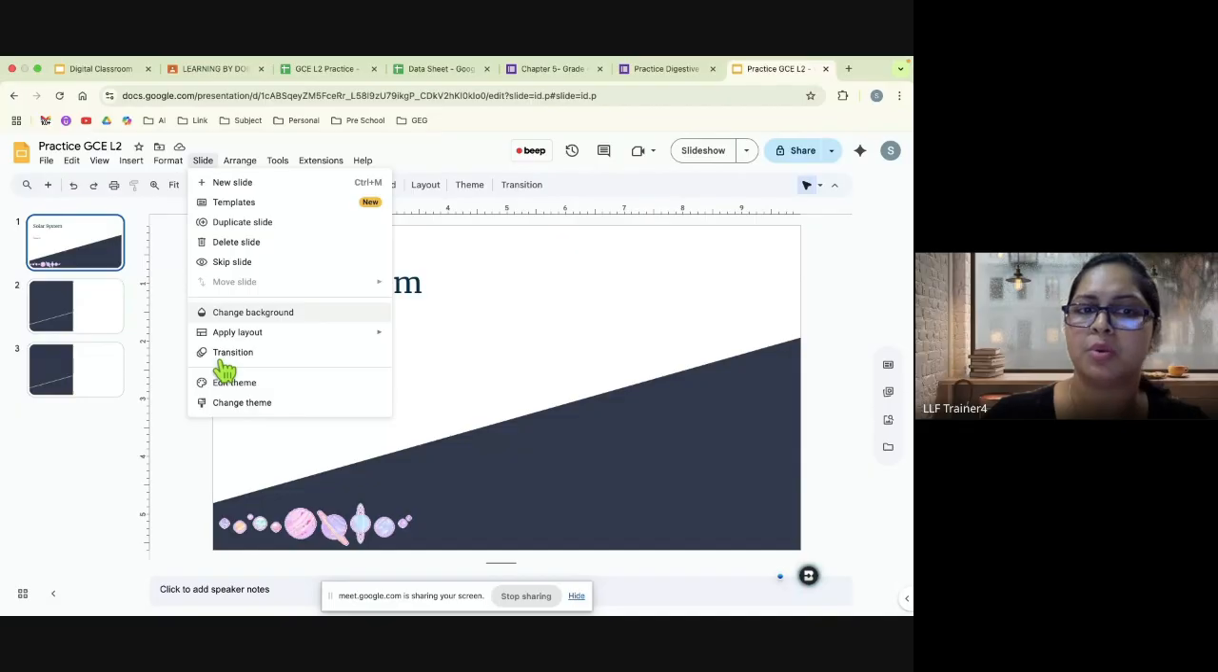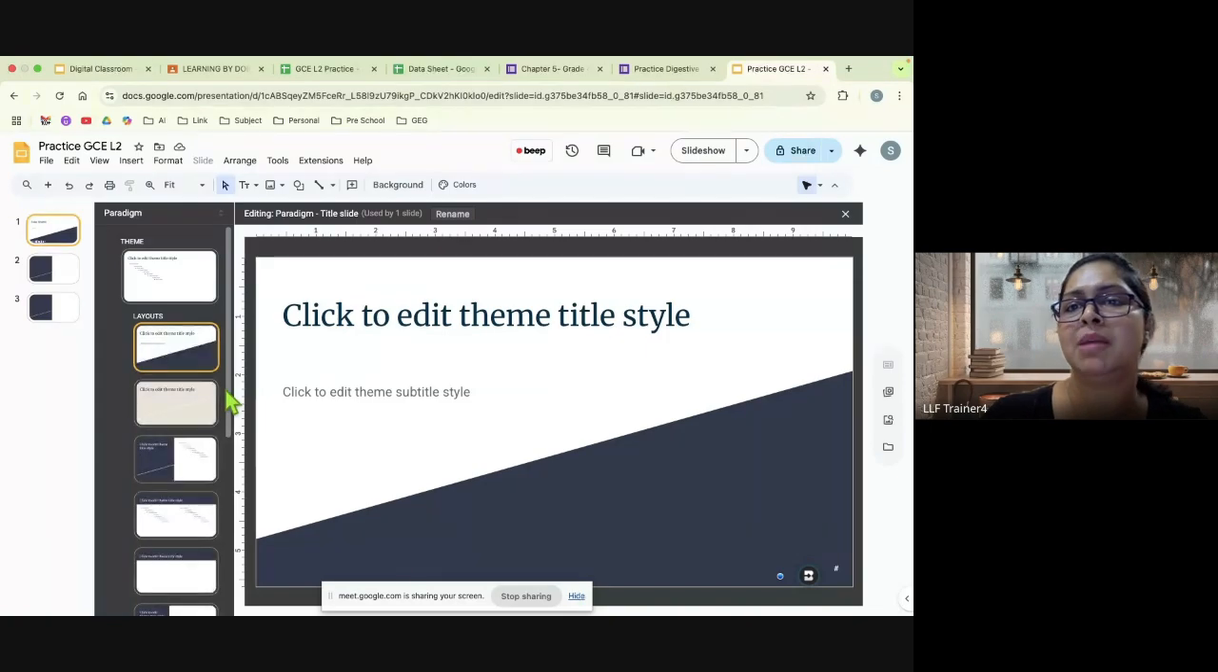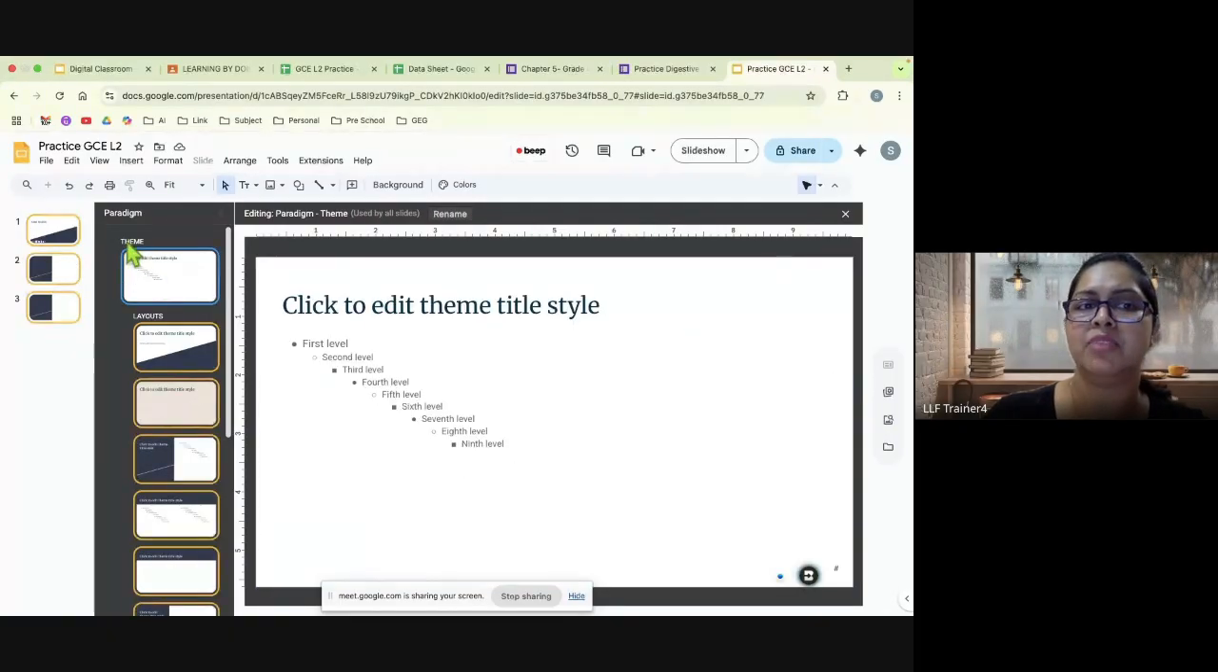We'll scroll down to Edit Theme. And once I click on this, it will give me the option to do the change in my main slide. So make sure that you are on the very first slide, that is the theme, where theme is written, not on the layout part. Where theme is written, you need to be there.